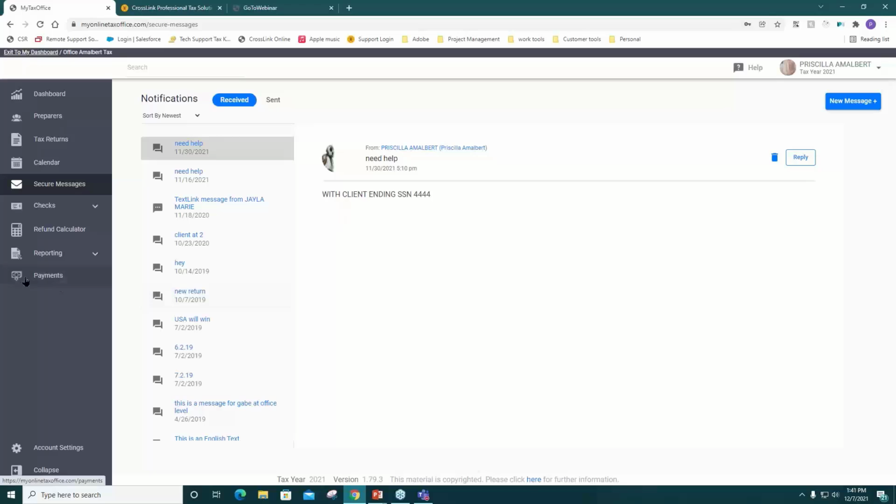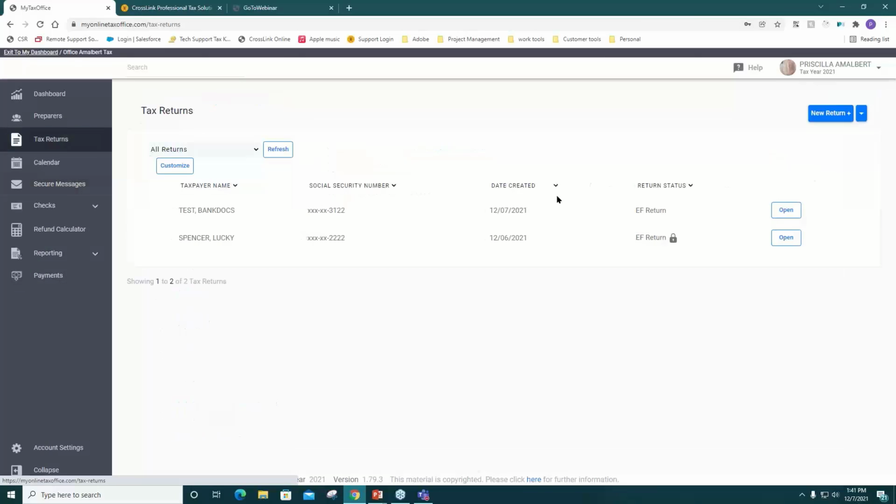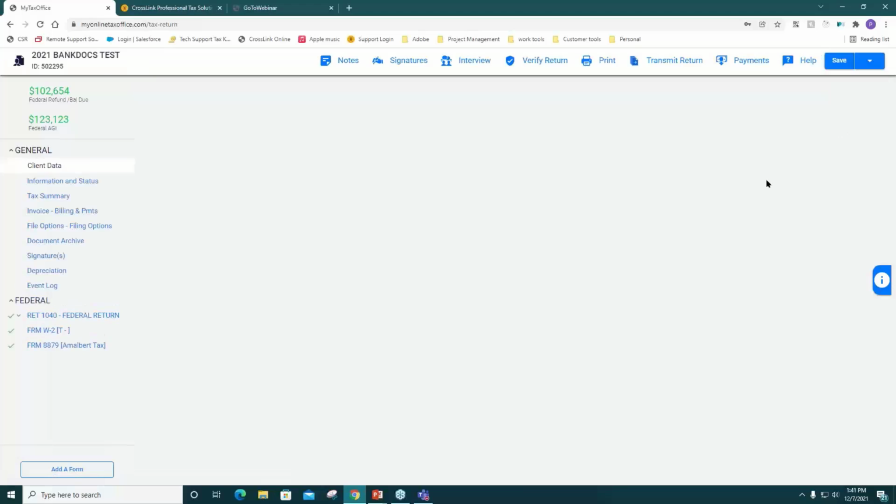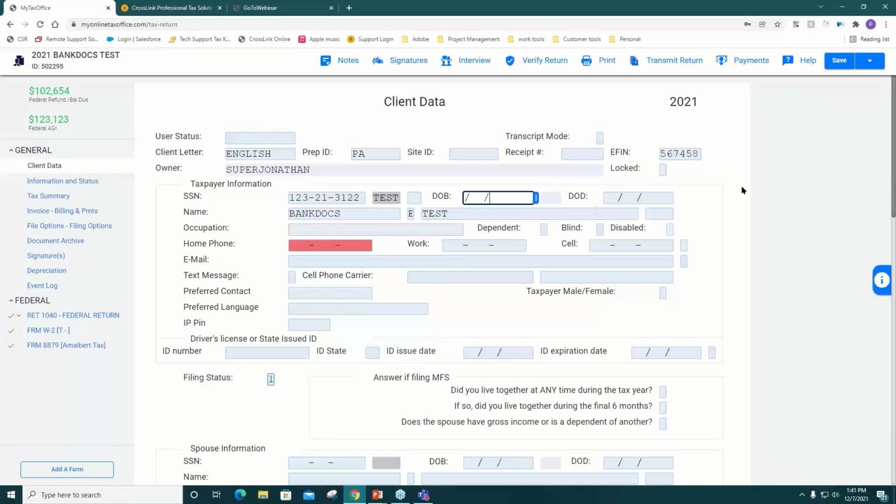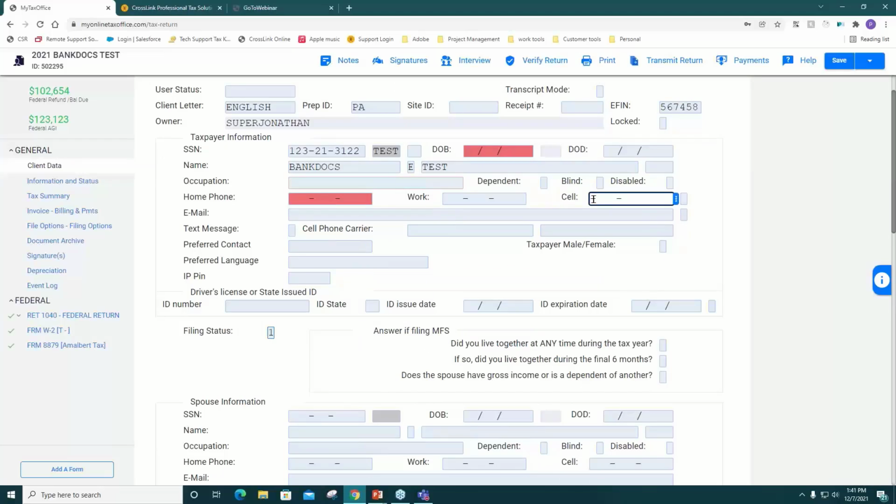And just note that you can send text messages directly from the program by opening up your tax return, and as long as you gather their cell phone information, right? So we want to make sure that we are gathering their cell phone information here.